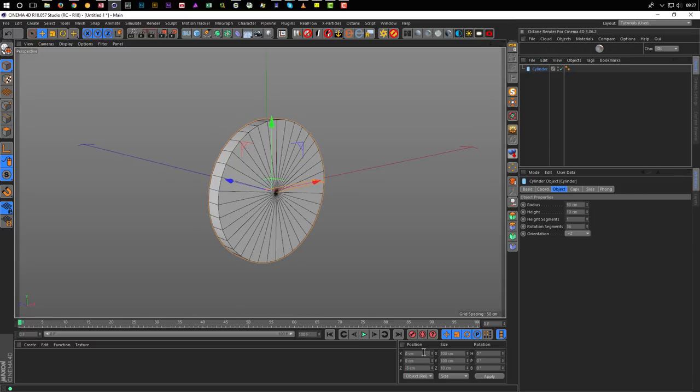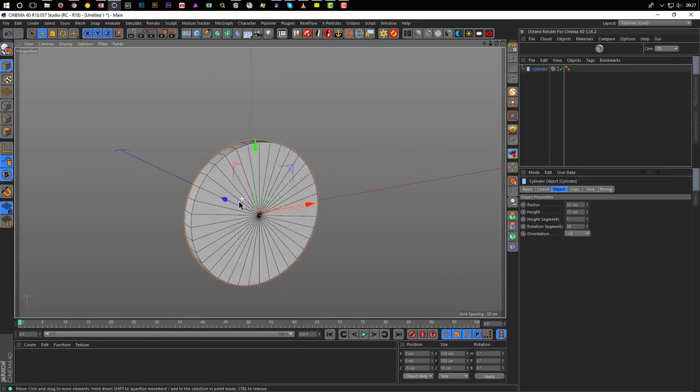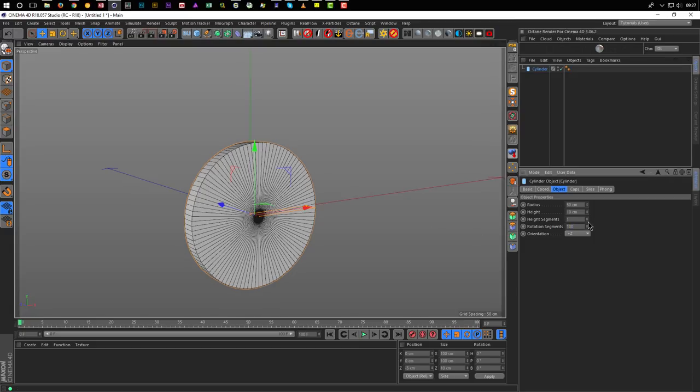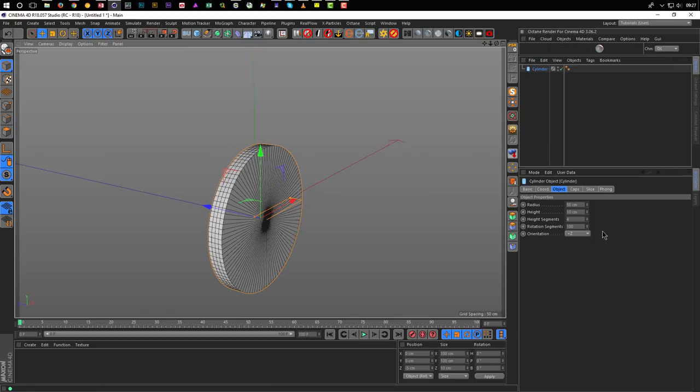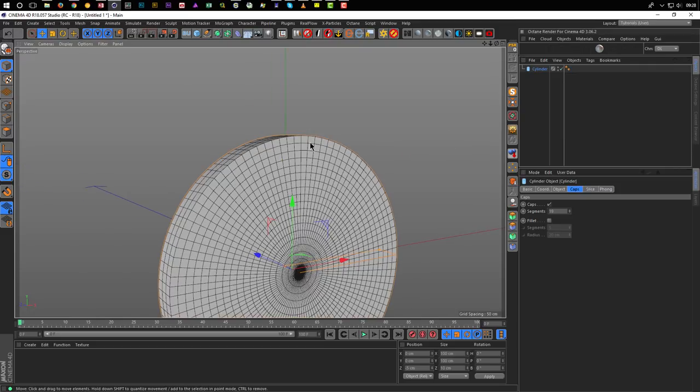So -5. Okay, that's nice. And I don't want to use a subdivision surface, so I take here more segments, because we have to bend this, we need many segments. Height segments, I don't need so many. This should be okay. 3 is okay here. And in the caps, I need here some, so that we get something like squares here, that this is okay.